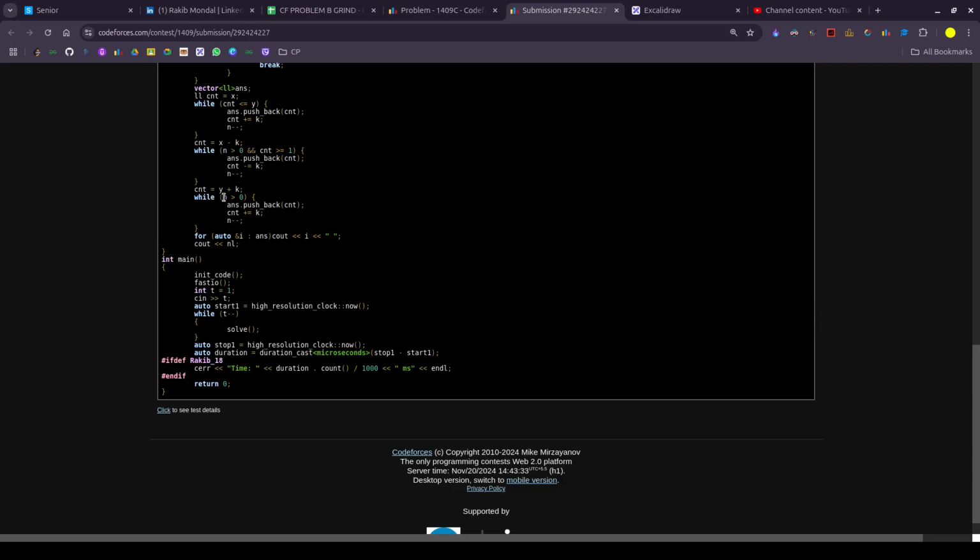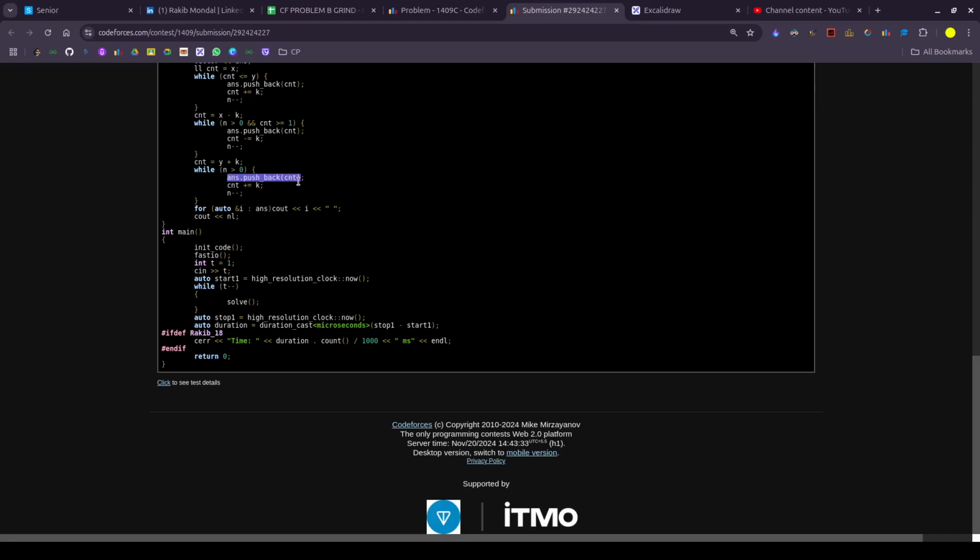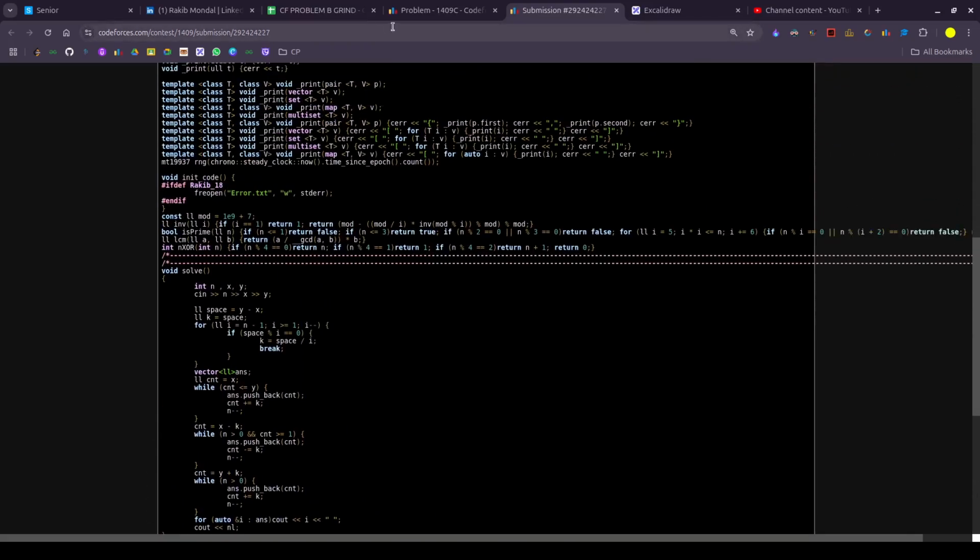After that, if n is still not 0, there is no option, we have to go more to the right. We have to just maximize our maximum value. There is no other chance to get it, so we push the counter value and increment the counter as well, and decrement n. After that we can print our answer. Hope you understand.